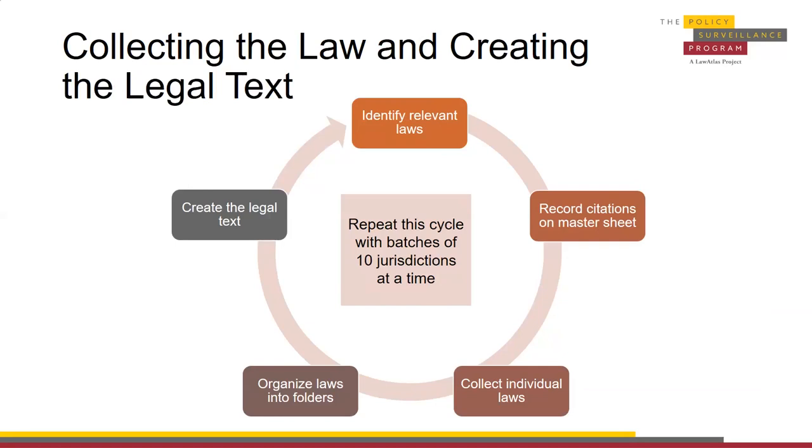We recommend batches of up to 10 jurisdictions. This simplifies quality control because issues with the project can then be addressed early on before they affect too many jurisdictions. So for example, if you collected your first 10 jurisdictions, you identify the relevant laws, record those citations on the master sheet, and we'll discuss these steps in detail, but you realize that you missed something or there is something that needs to be in scope that wasn't before.